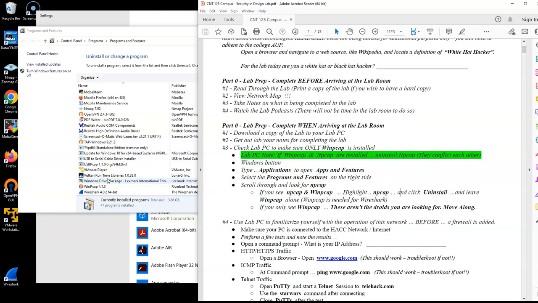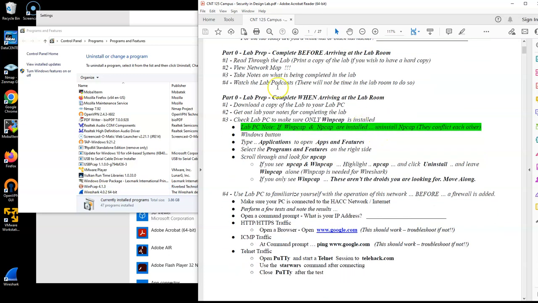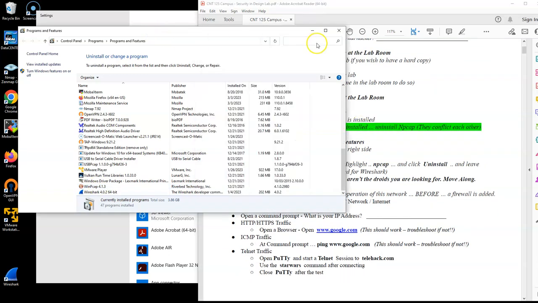If by chance you see WinPCAP not there, we need to make sure that gets there. What we will do is actually reinstall Wireshark to pick that piece up. And I can help you with that if you run into that hiccup. My machine is good, so I'm going to close that out.